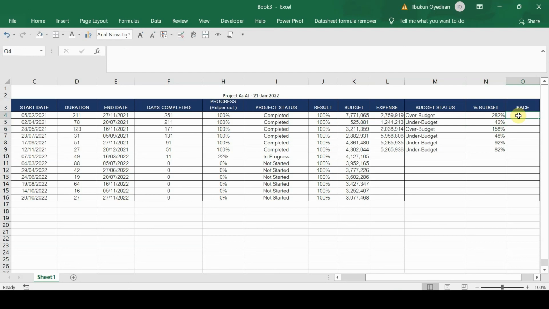So for the pace, right? You need to know if it still boils down to the budget and the expense. You need to know if you are overpacing or underpacing. So we are going to say if, right? So in this situation, we make use of the budget. If the budget is less than 0, give us underpacing, right?